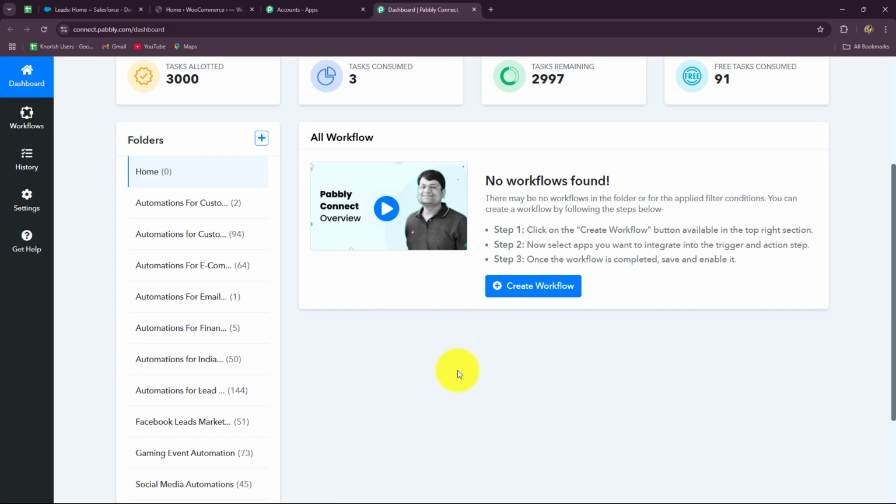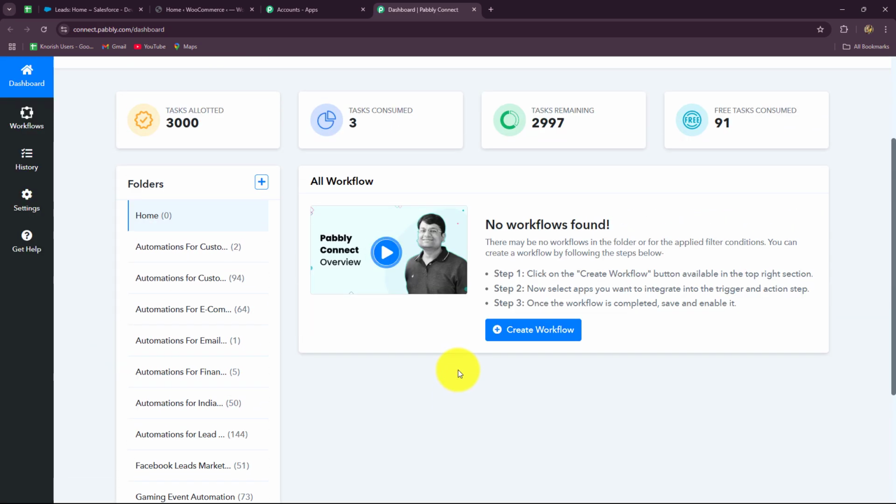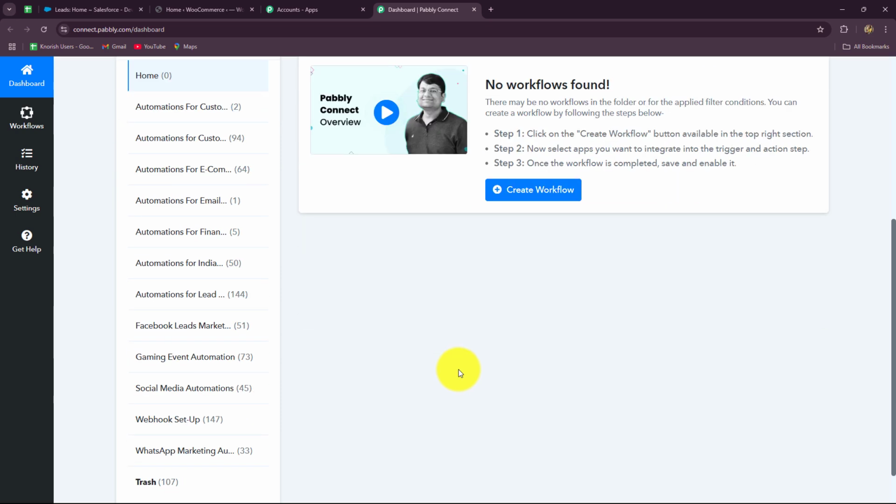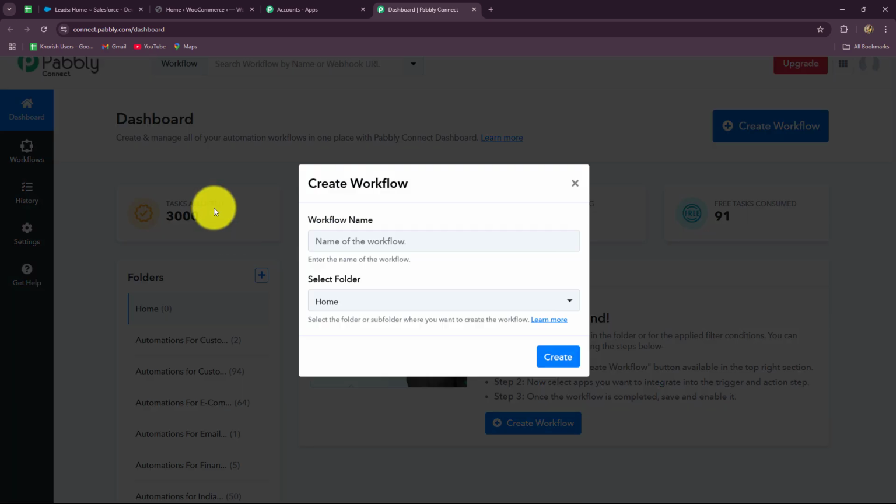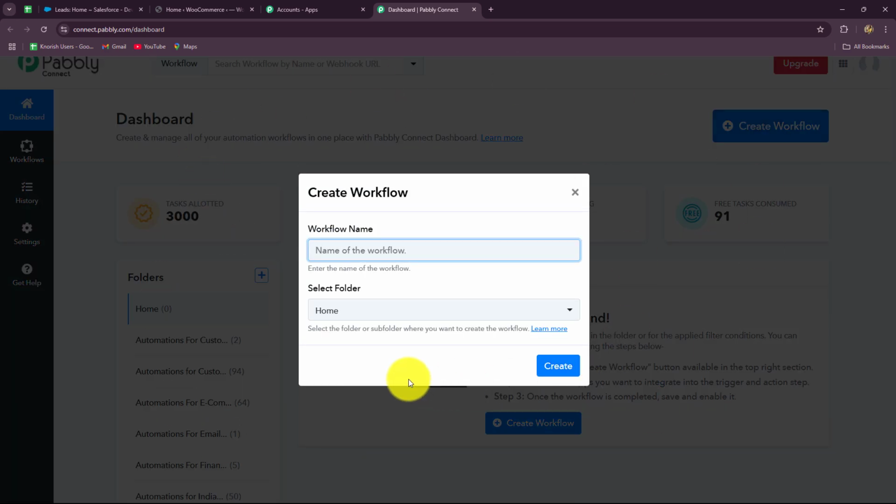It has taken us towards the dashboard of Pabbly Connect. On our dashboard, we will find all the workflows which we have created. And to save these workflows, we can also create separate folders like this. Now to create a new workflow, let's click on this create workflow option. As we have done that, a dialog box has appeared in front of us, which is asking us to provide a name to the workflow.